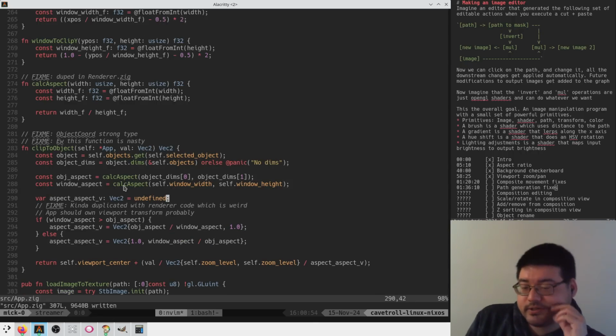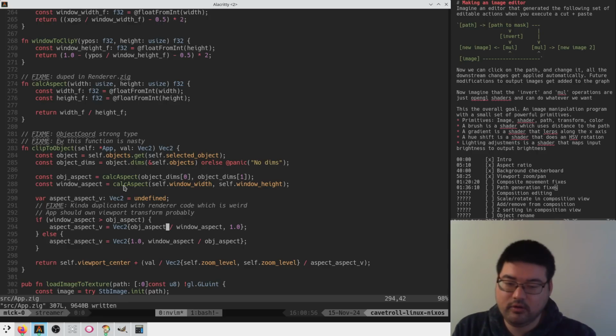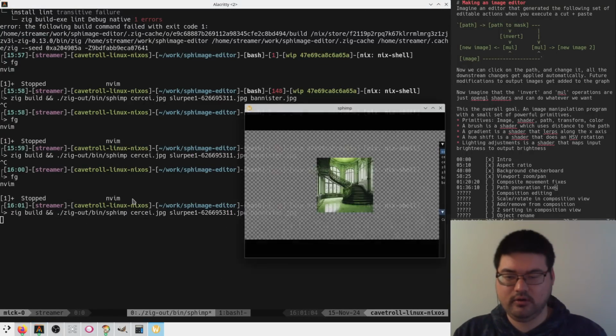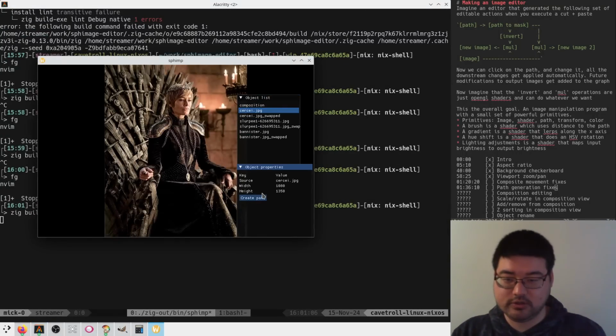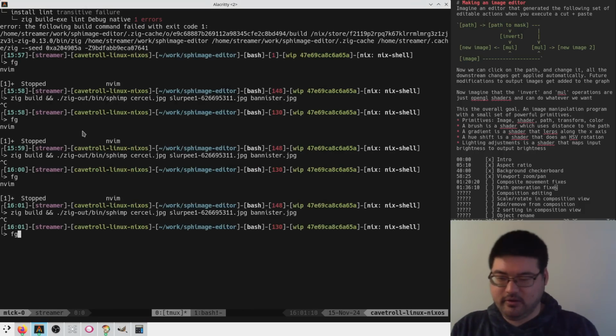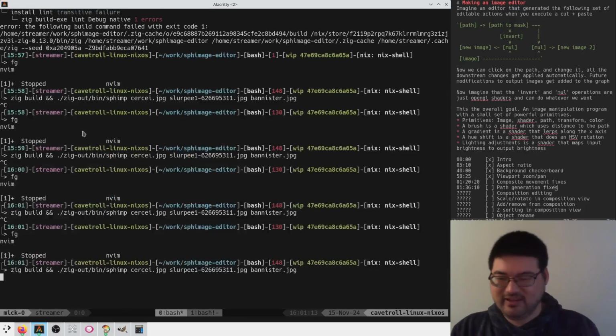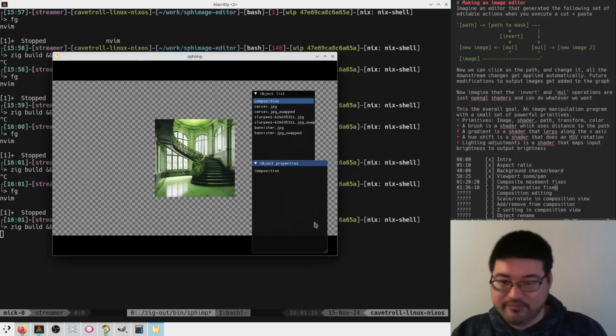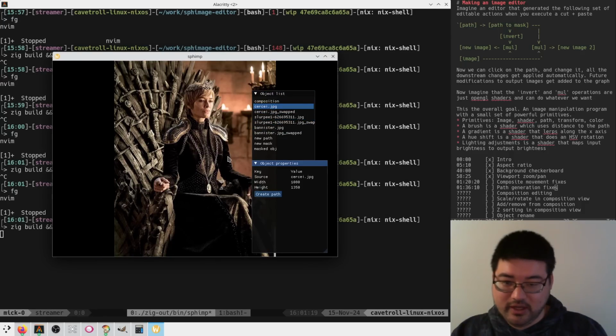If window aspect is greater than, I wonder if... I suspect that this was fine, but let's just flip it just in case. I don't think that's right, but we can try it. Yeah, that's wrong. This is way better. Way better, right? Right, way better.